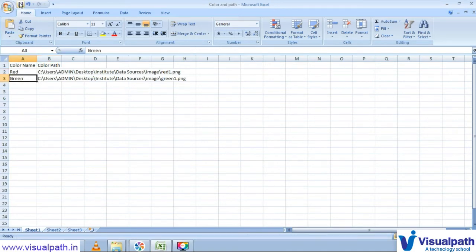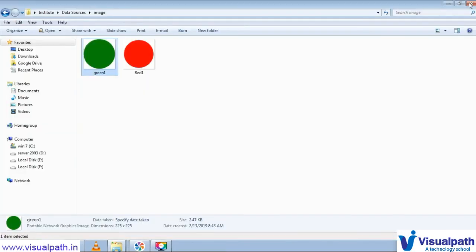So I have saved this color and path file. Now we can close it. So now the circle is ready. We downloaded our image from Google as step 1, and then in step 2 we created an Excel file in which we mentioned the location of our red circle and green circle.